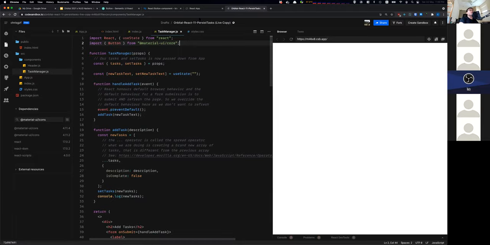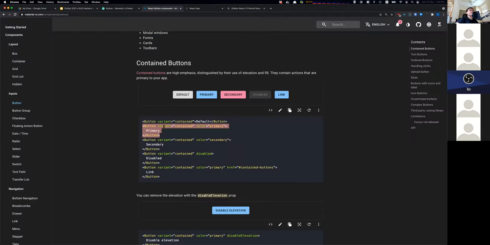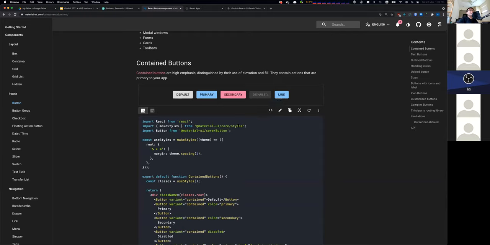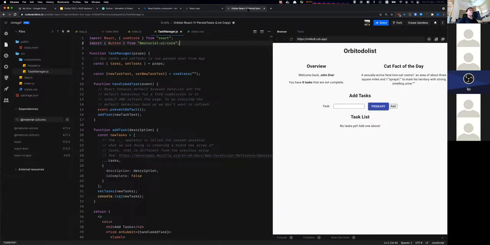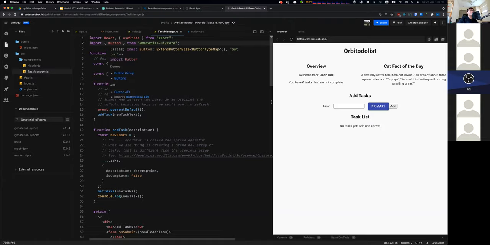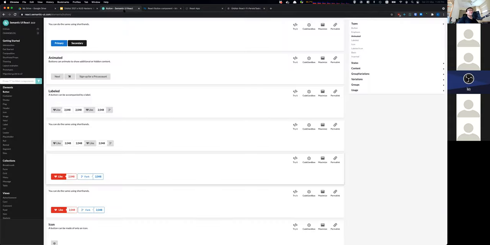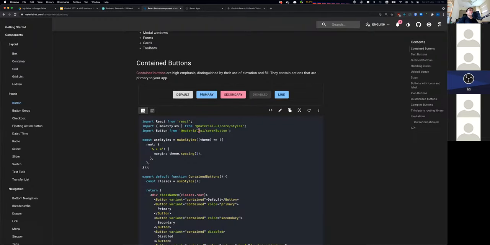In the website, you will probably see that they import it like that: import Button from core slash Button. The way I import it is slightly different, because this makes it slightly neater. When I need to import other components other than a button, I can just add it to this list, and I don't need a single line for every component I import. So they are the same thing.